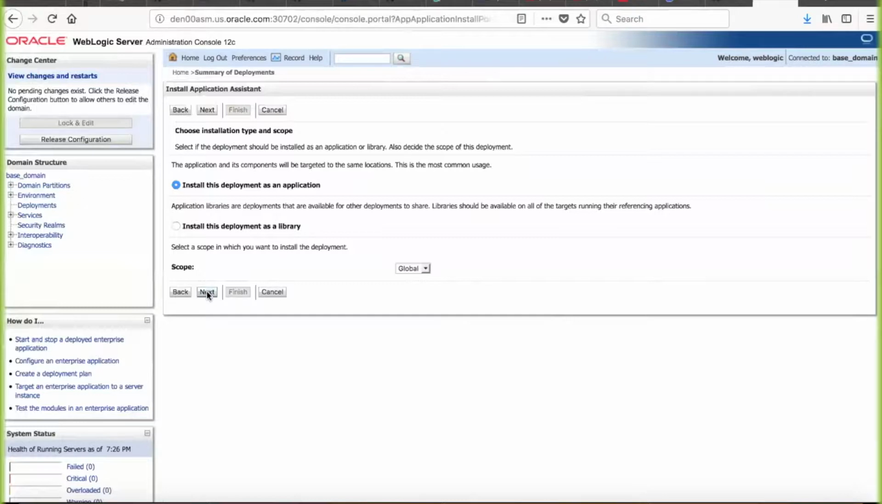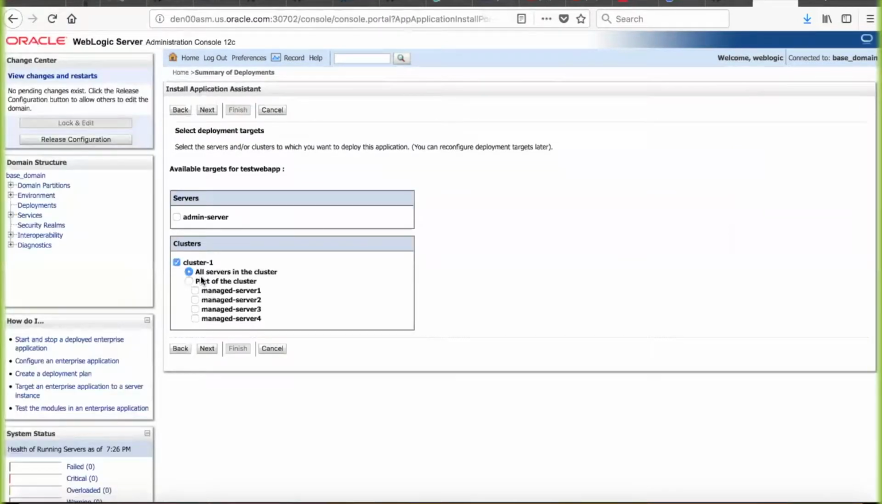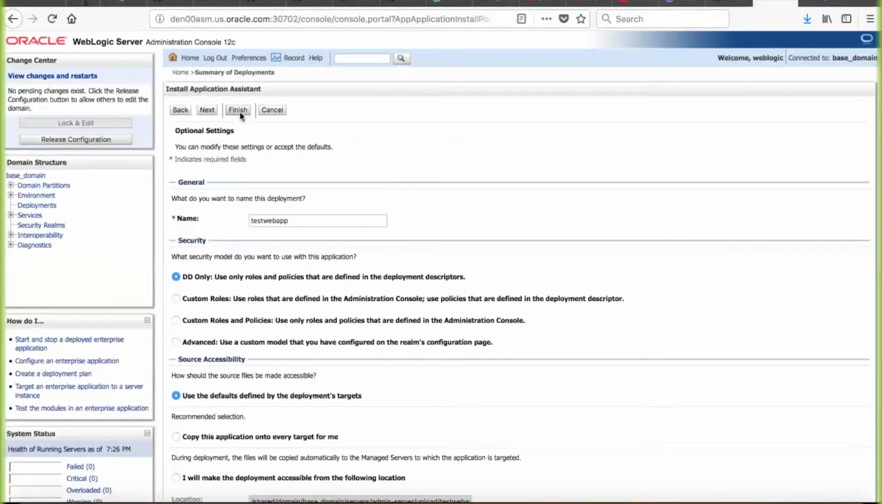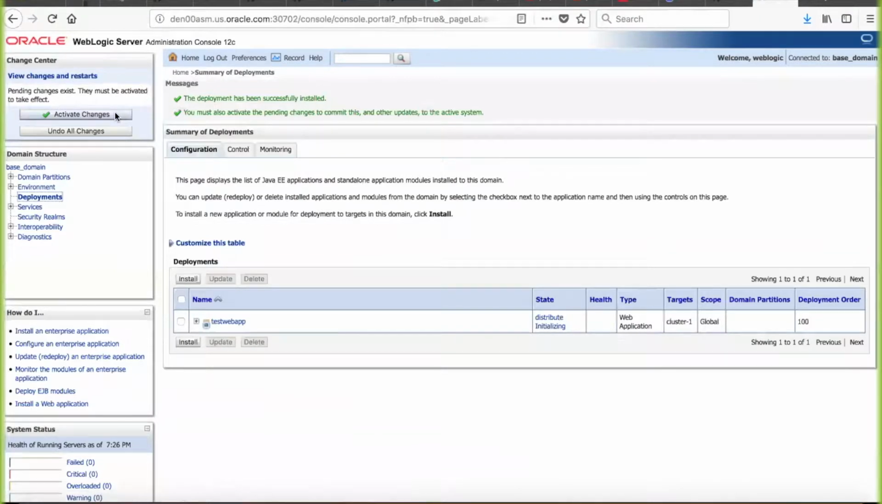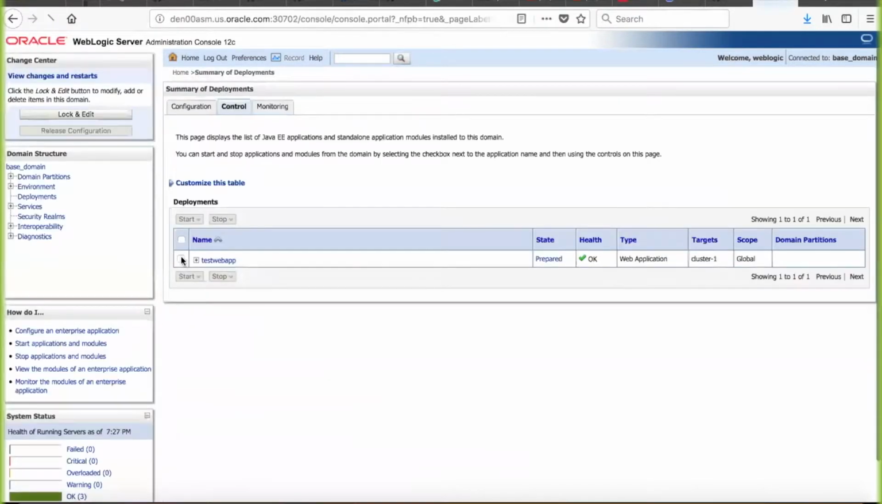So I'm going to install this as an application, and I'm going to target it to my cluster, all servers in the cluster. And I'll activate the changes. And let me start up the web application.